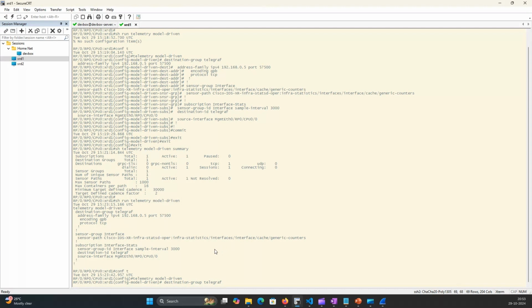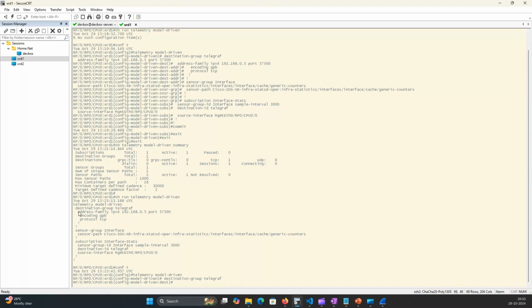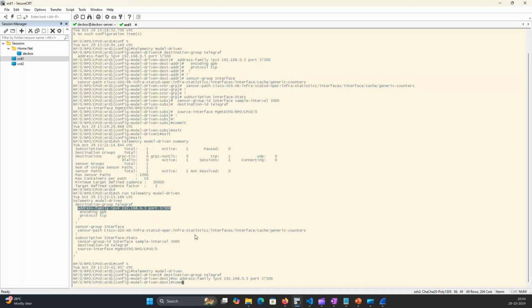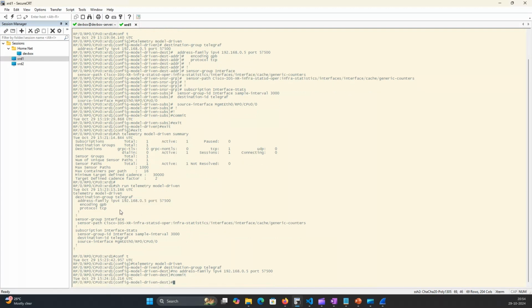The destination group is telegraph, and in the address family, so what I'm going to do is, first of all, let's do a no and remove this address family because we no longer want it, right? And then we'll do a quick commit. And now what we are going to do is we are going to reconfigure this.